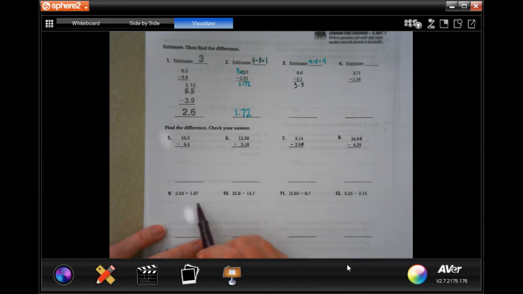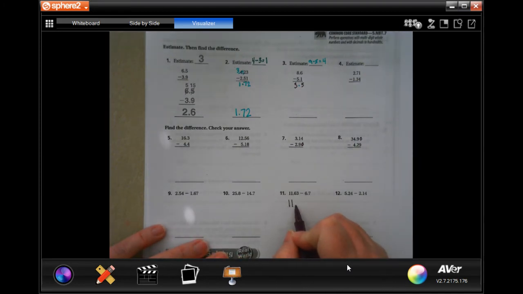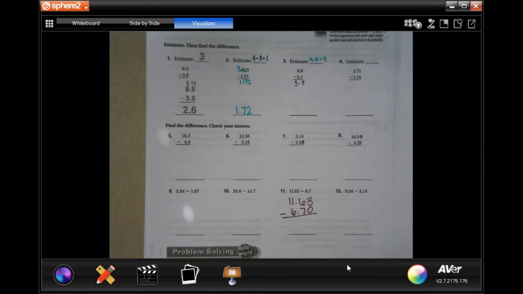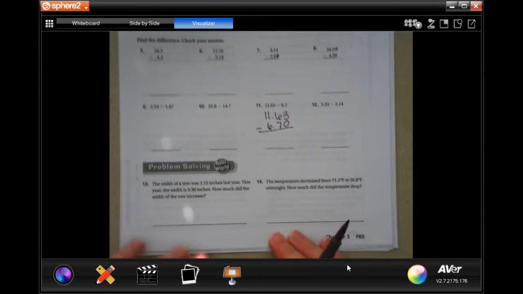So even these ones, if you have to, see like this one says 11.63 minus 6.7, you'll notice there's not a number there. Just add a 0. It's fine. Okay? So, finish up through number 12. We are going to go down to number 13.